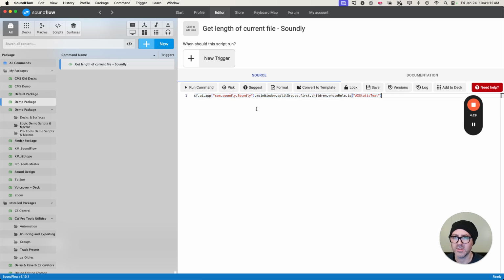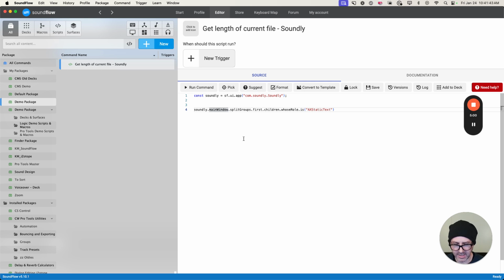So to start off, let's create a variable for the application. To do that, I'm going to go const Soundly equals, and then we've got Soundly as a variable. So now that we've got Soundly there, I'm going to go Soundly, and now we've got that line, which is a little bit easier to read. And I can do the same thing here with the main window.